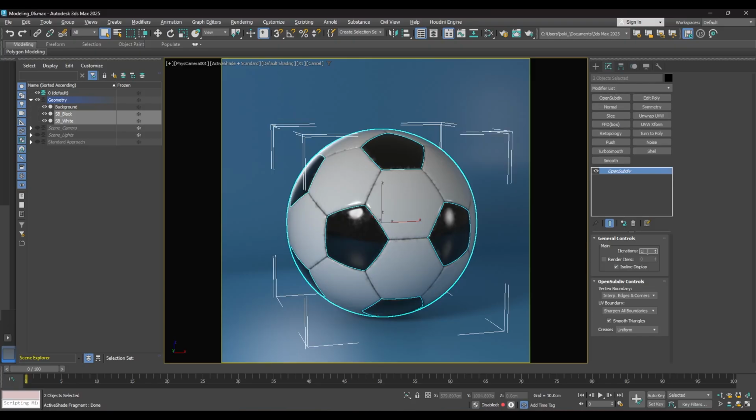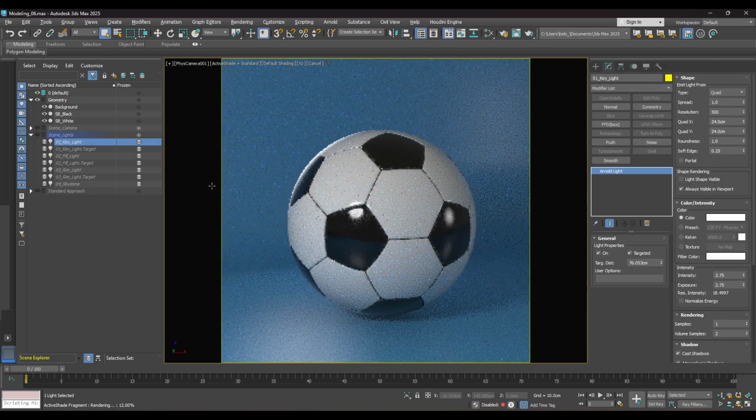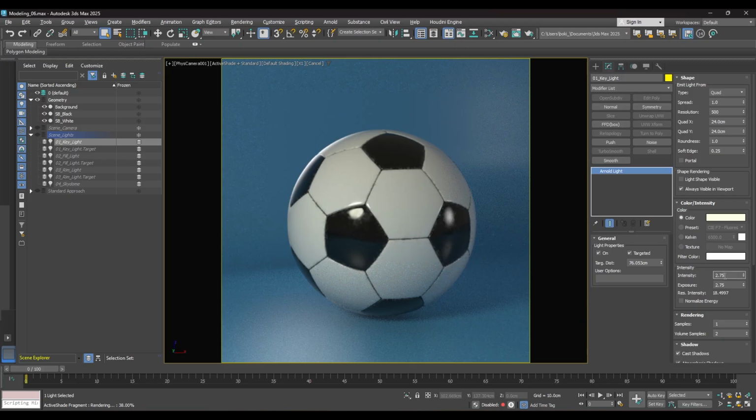So we're going to set the iterations to 2. We're going to set the UV boundary to smooth everywhere, and we're going to untick smooth triangles, and that's it, just on these 2 objects. After that I want to play around with the lights a bit. So let's just get the key light, change the color to something yellowish like 230, or just get this hex code, and we'll change the intensity to 3 and the exposure to 3.